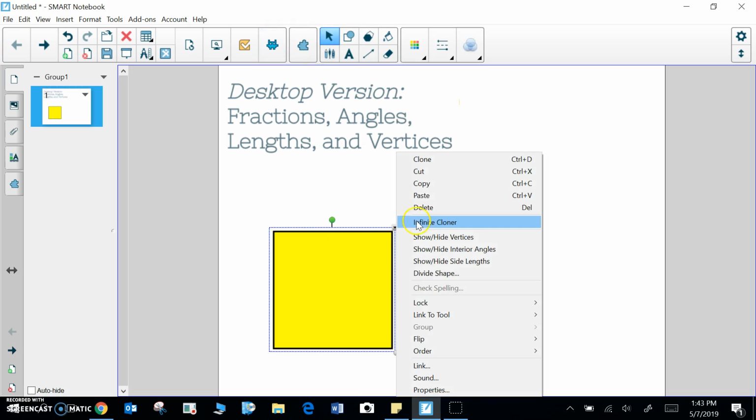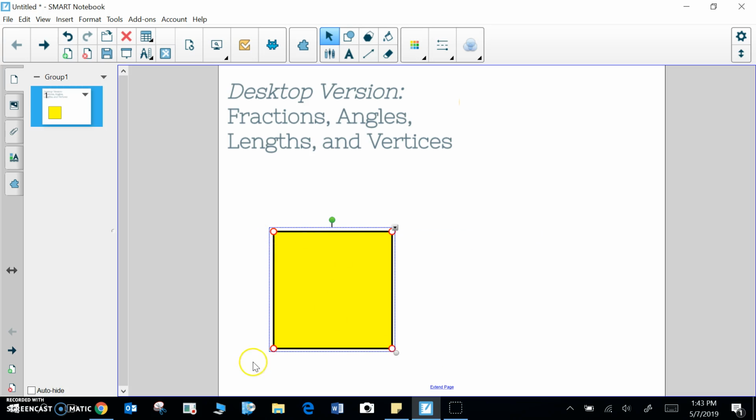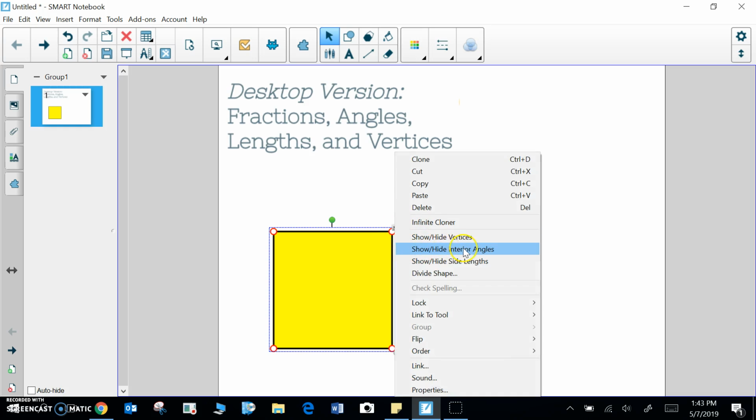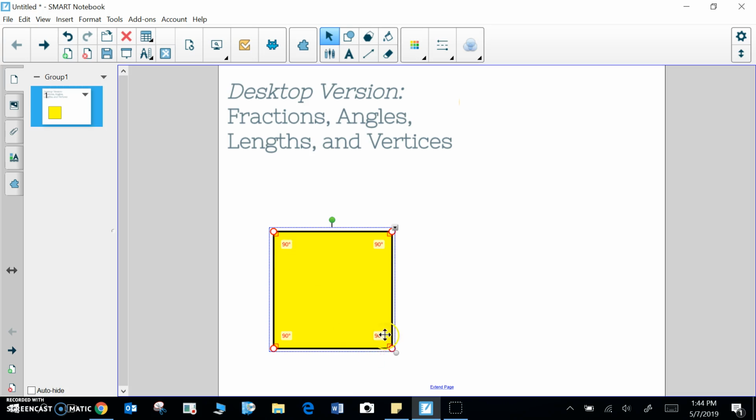gives you some options. For example, I can show or hide the vertices, which are the little red dots. I can also hide or show the interior angles. Right now they're 90 degrees. And if I have the vertices on here, I can actually click on a vertex and I can drag the shape in different kinds of directions.